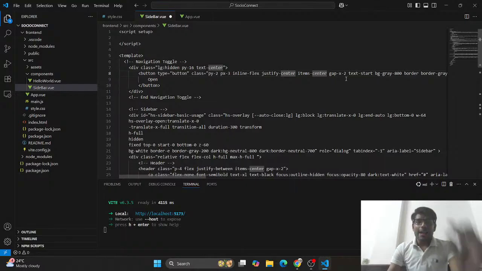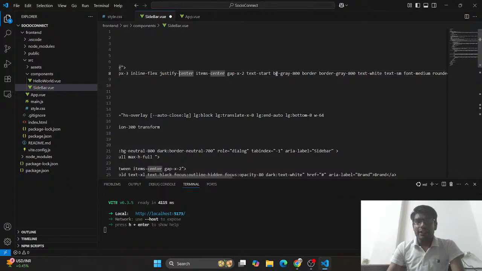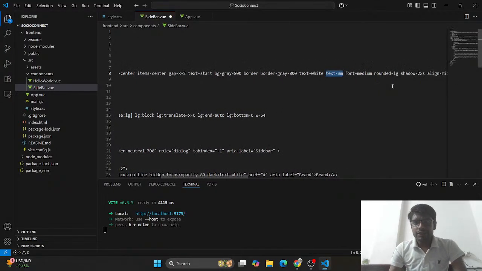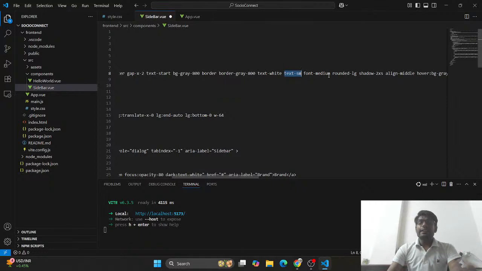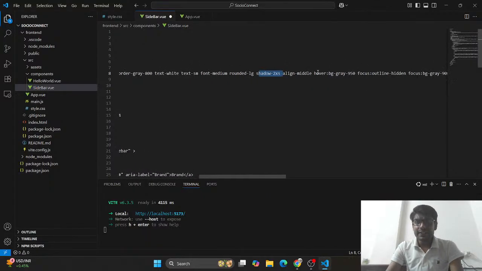Now how much gap should be between two texts, that is written by this text start, and how the background of our sidebar should be, that is written by background. Then you provide the border color, what the text color should be, how the text should be, small, large, or medium. You can write how the font could be, let's say extra bold, medium bold, regular. There are options, so you can look for that. We can change this. You can even remove multiple things. How the shadow should look, how it aligns the text.